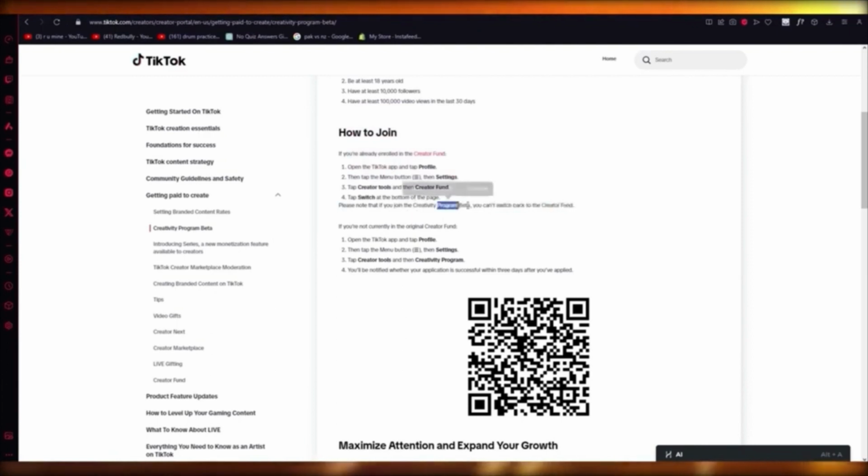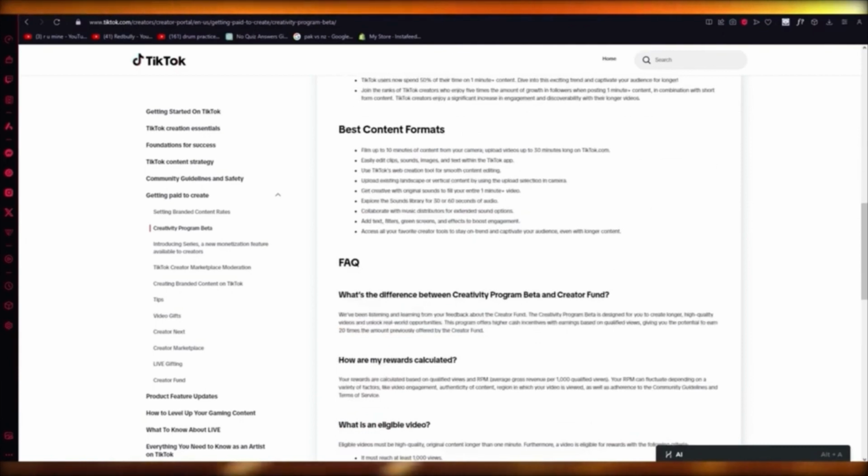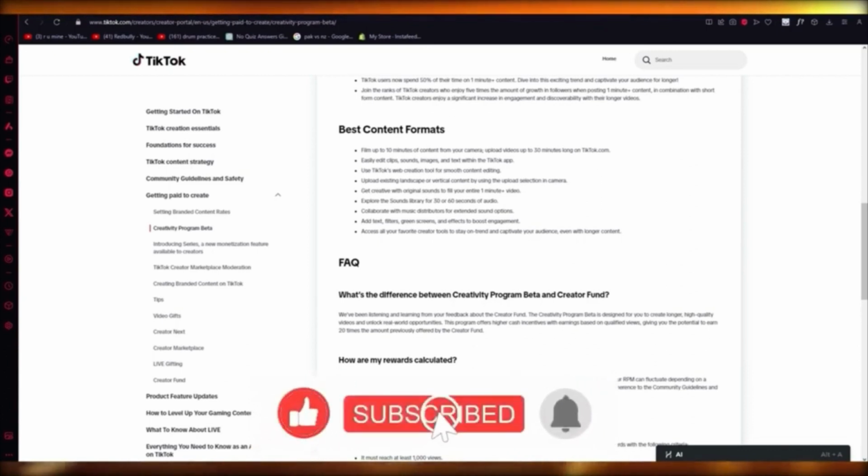You will stay in creativity program beta. And what that does is creativity program beta is going to give you so many more rewards than you're supposed to get on your creator fund. It's actually crazy. And trust me, you're going to love this. So that's how you're going to make money on TikTok.